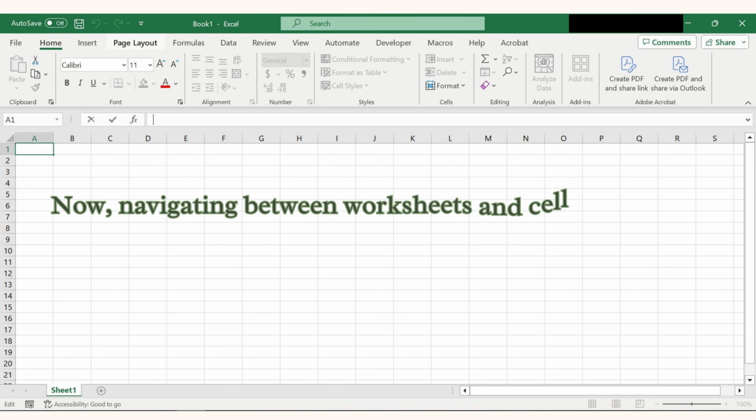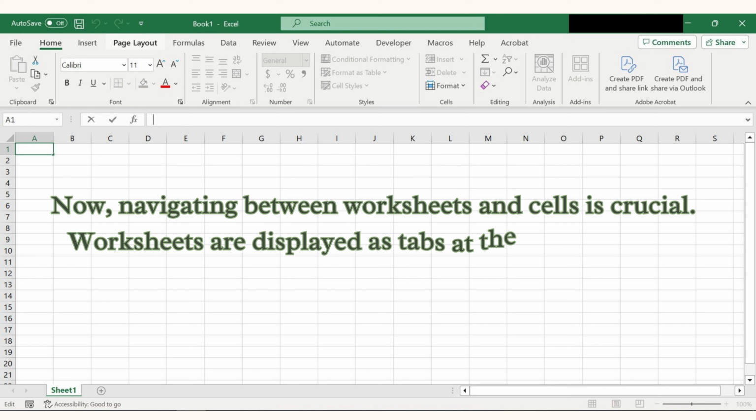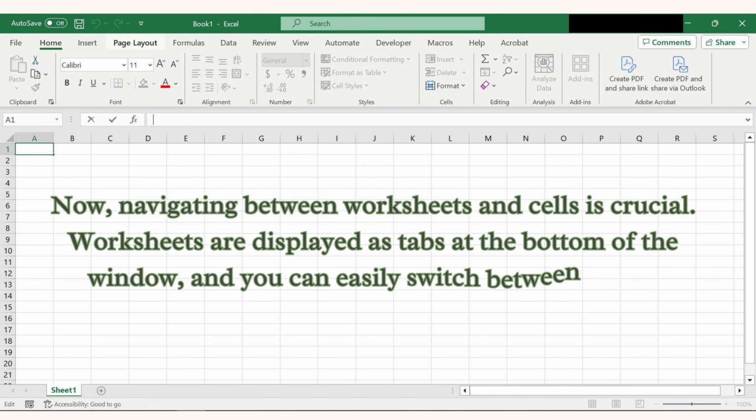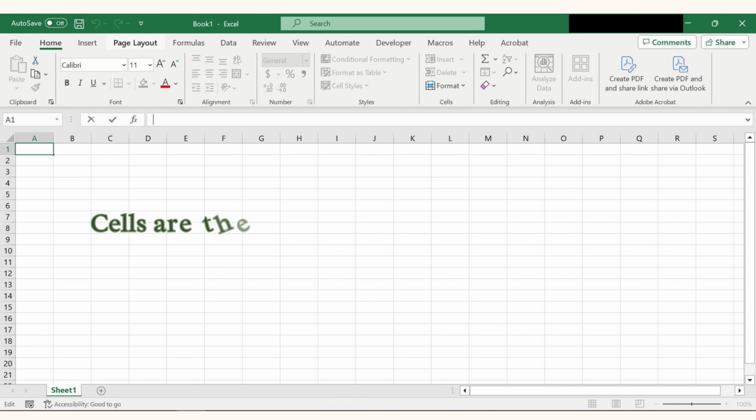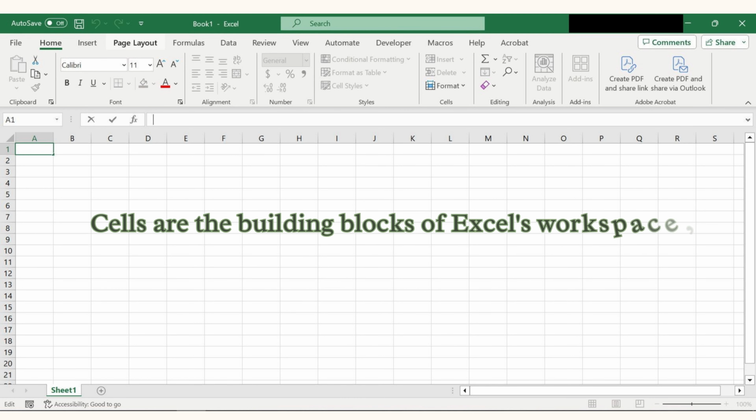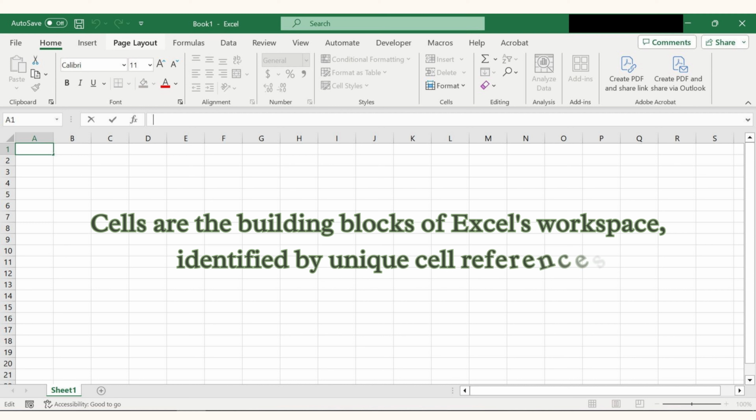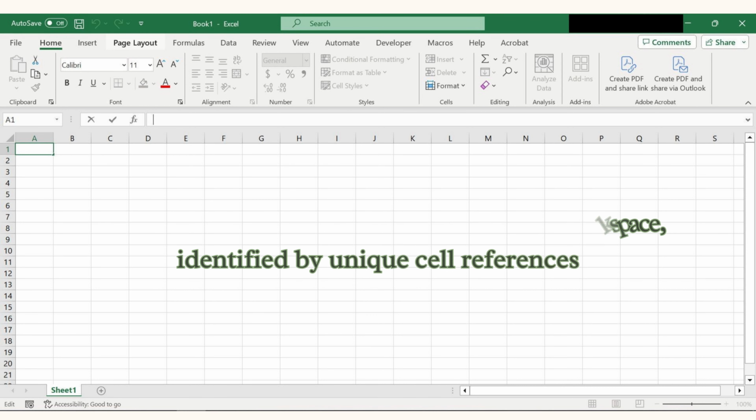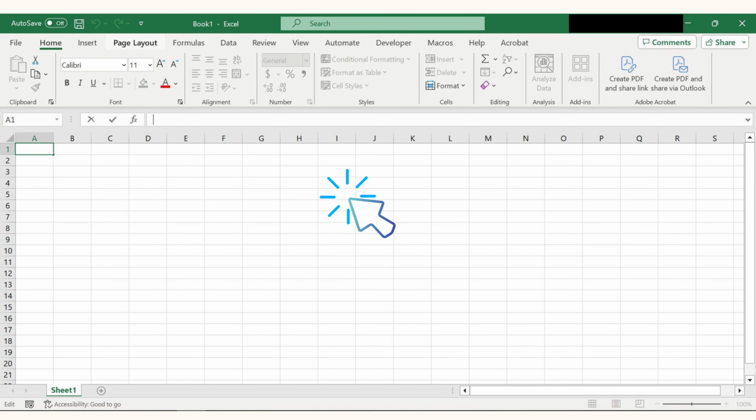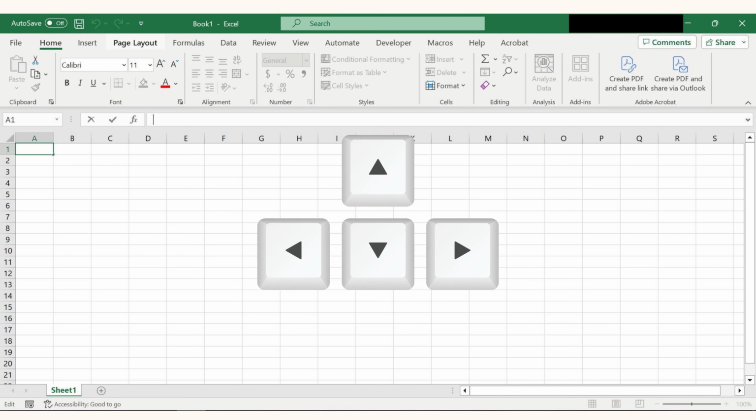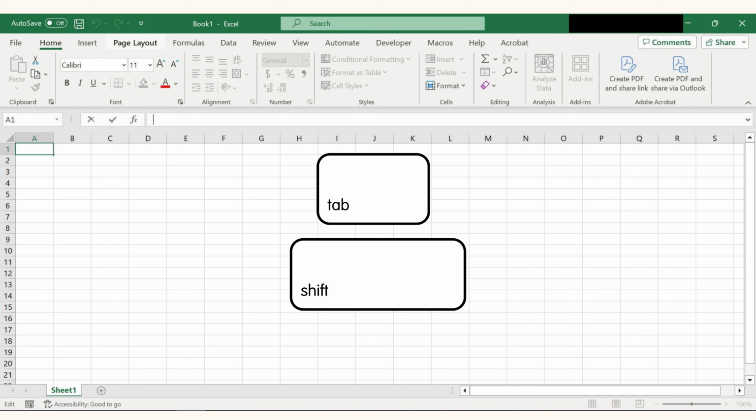Navigation between worksheets and cells. Now, navigating between worksheets and cells is crucial. Worksheets are displayed as tabs at the bottom of the window, and you can easily switch between them. Cells are the building blocks of Excel's workspace, identified by unique cell references. You can select a cell either by clicking on it with your mouse or using keyboard navigation keys like arrow keys, Tab, or Shift plus Tab.